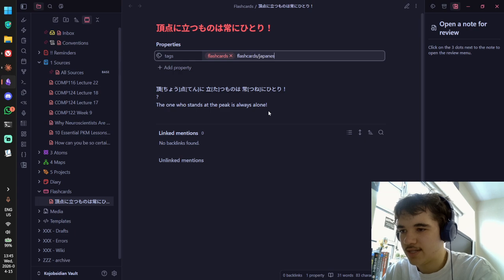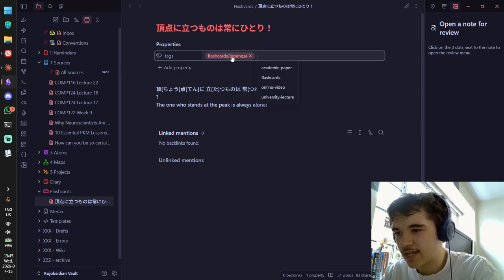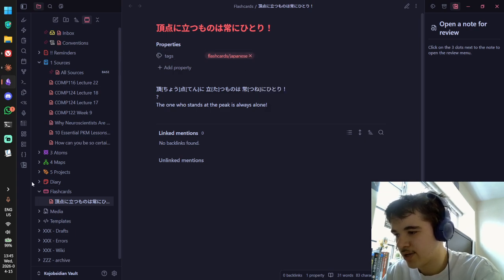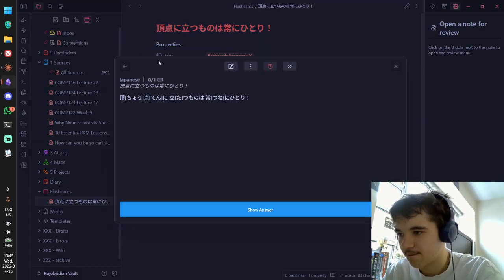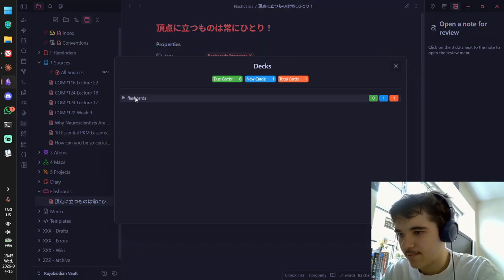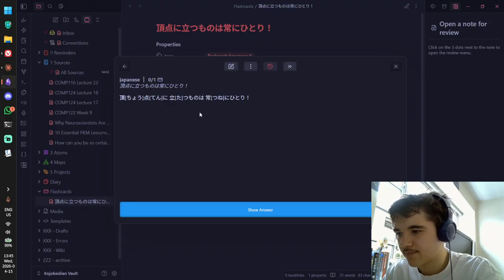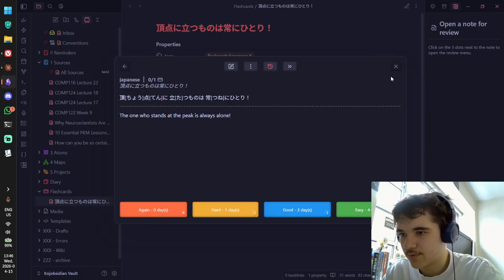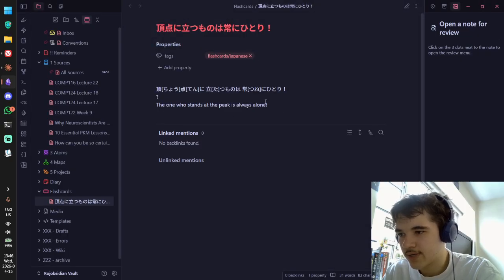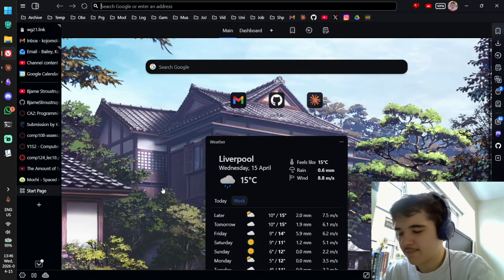Flashcards slash Japanese. So my first question is, if I just have flashcards slash Japanese, does that work? It does work. Oh, perfect. Great. So I can just do subdirectories like that. So Japanese then. This is the front. Show answer. Cool.